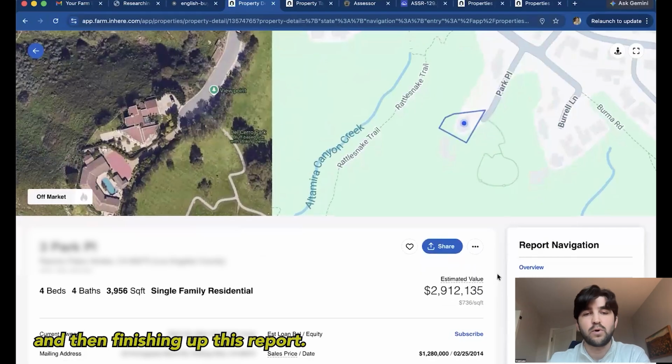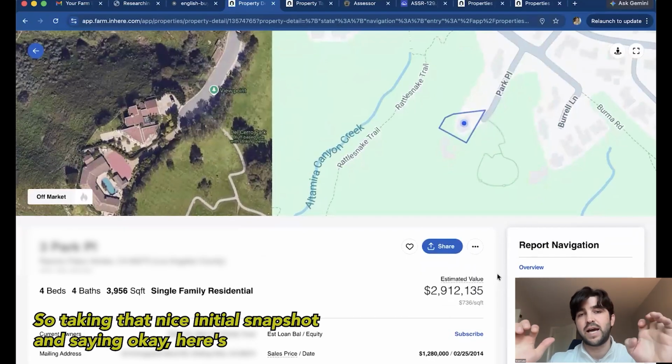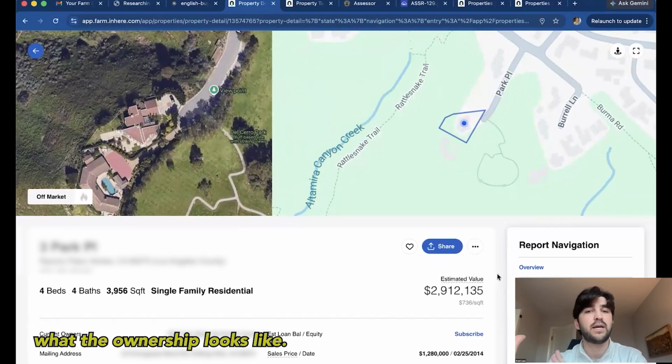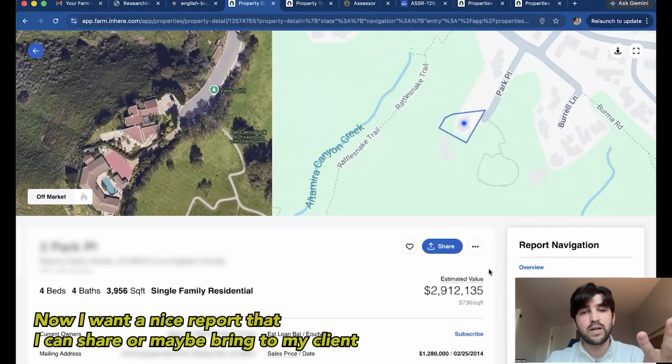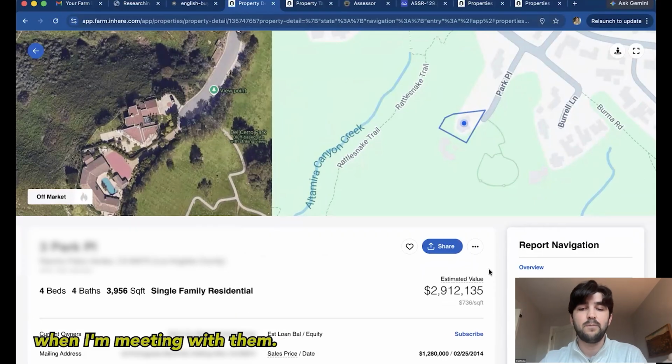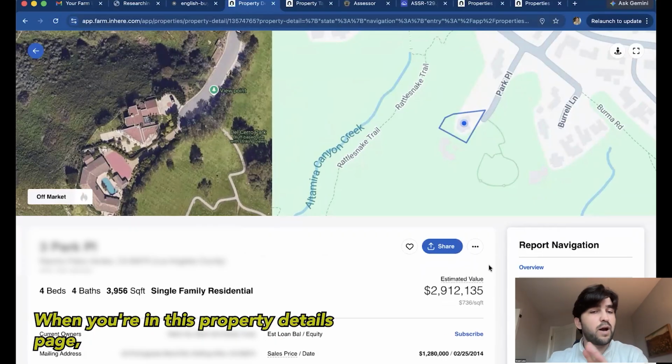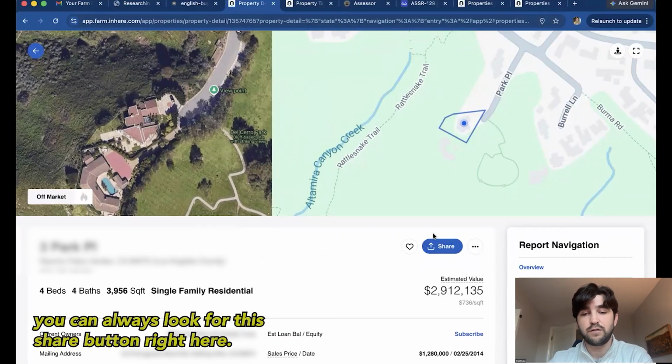And then finishing up this report. So taking that nice initial snapshot and saying, okay, here's what the ownership looks like. Here's what vesting looks like. Here's what the financials look like. Now I want a nice report that I can share or maybe bring to my client when I'm meeting with them. When you're in this property details page, you can always look for this share button right here.